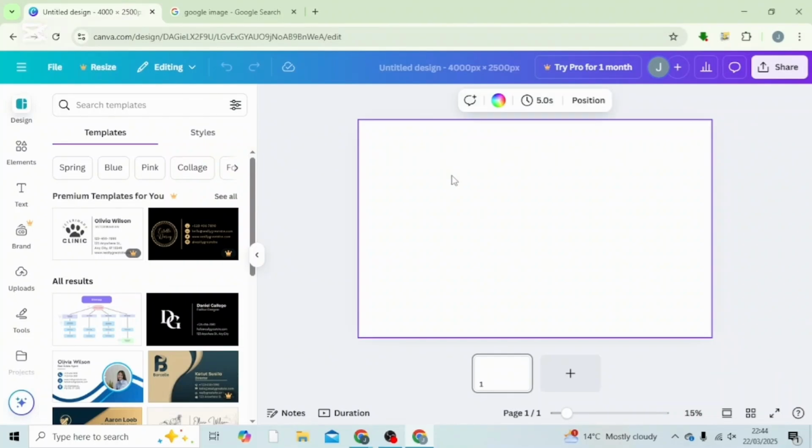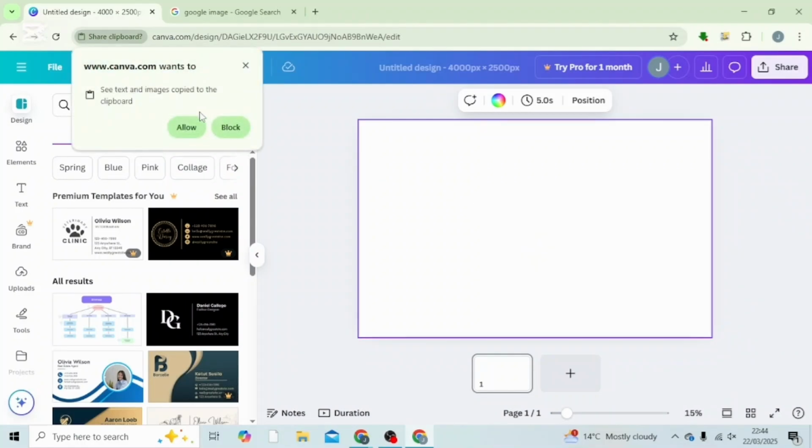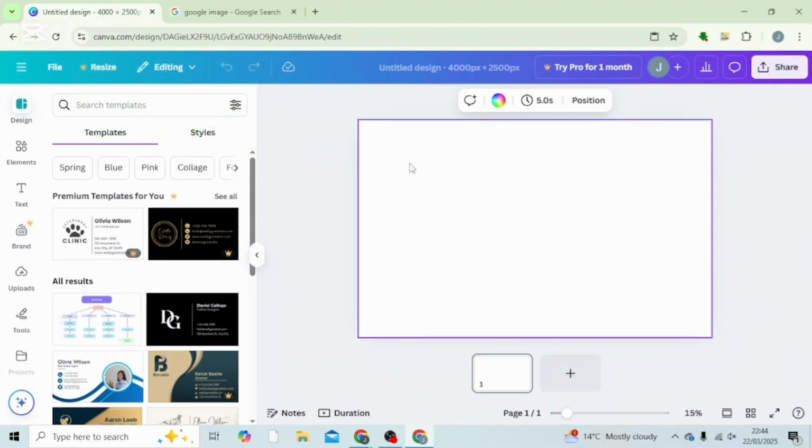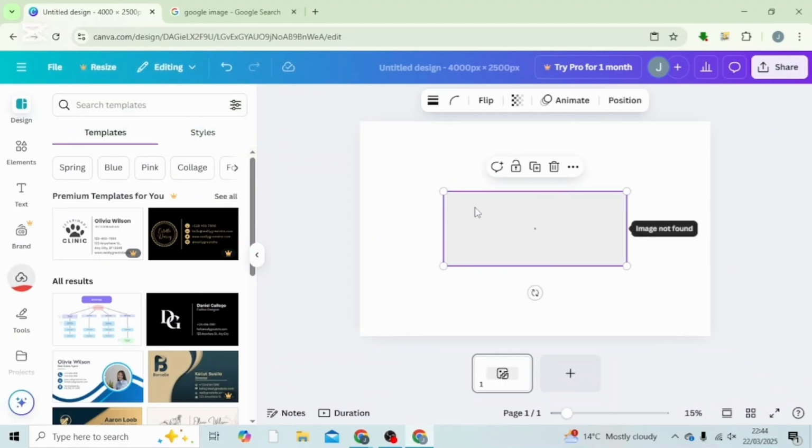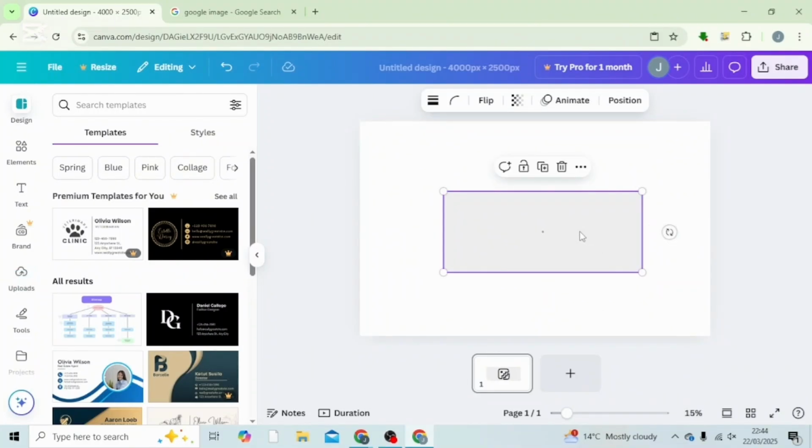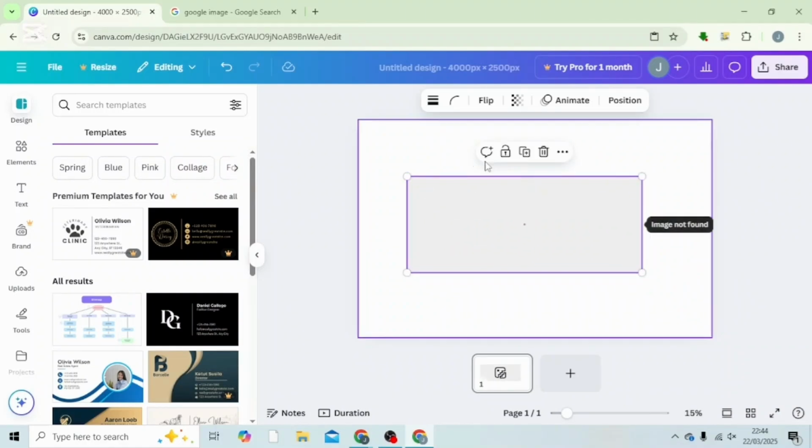And in Canva, in this presentation, you can right click again and paste it. And you can allow the access from Canva. Once you do, your image should be pasted here. You can resize it according to your preference. So all you gotta do is paste it like this.